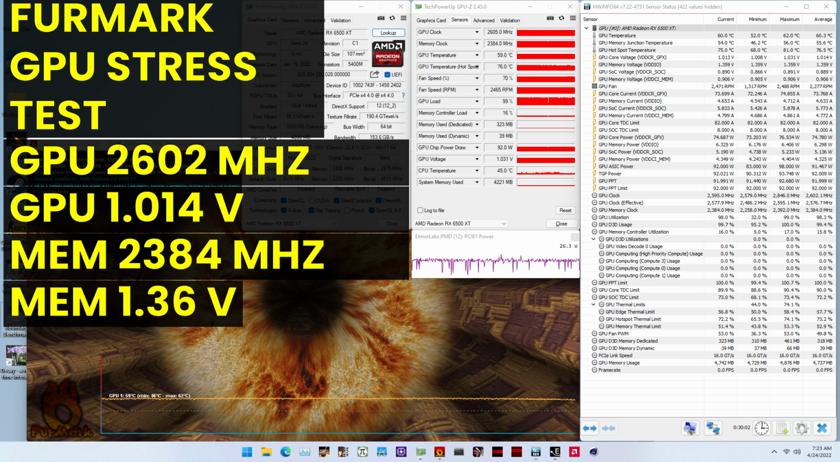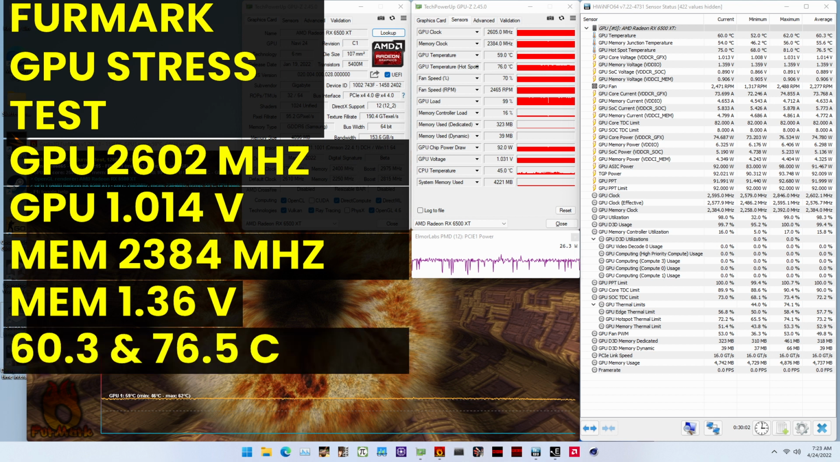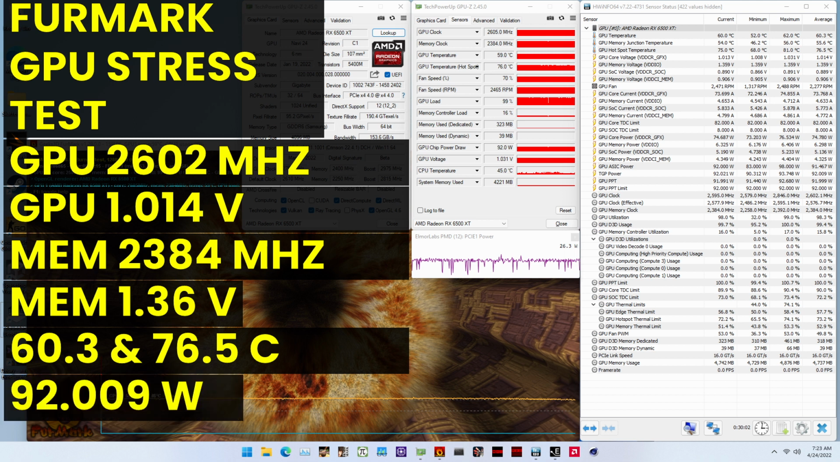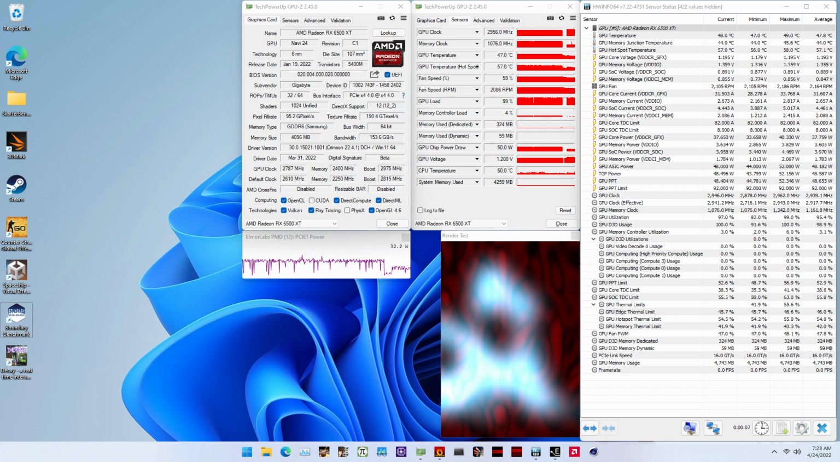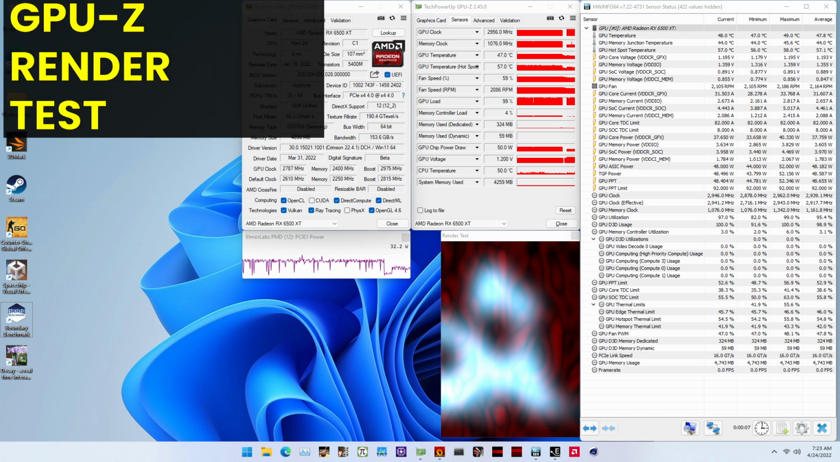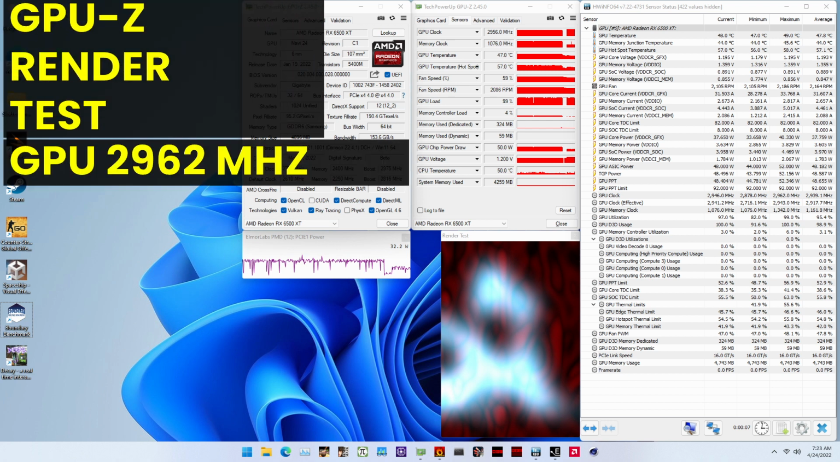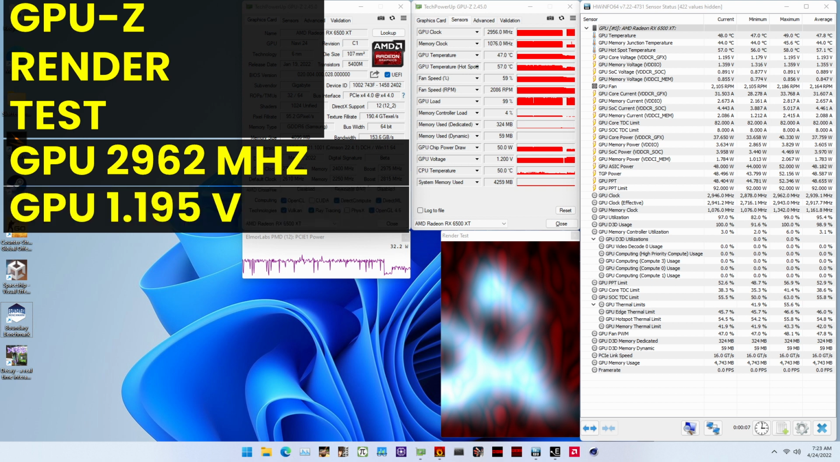The average GPU and GPU hotspot temperature is 60.3 degrees Celsius and 76.5 degrees Celsius. The average TGP power is 92.009 watts. When running the GPU-Z render test, the maximum GPU clock is 2962 MHz with 1.195 volts.